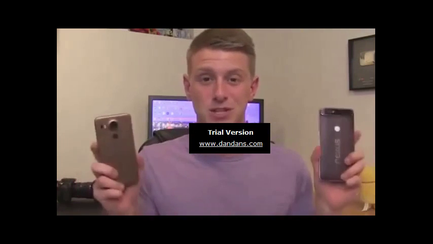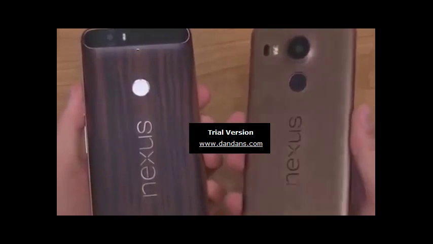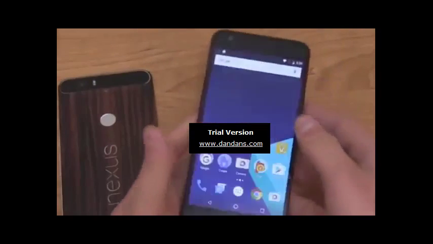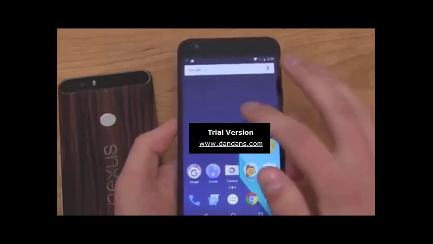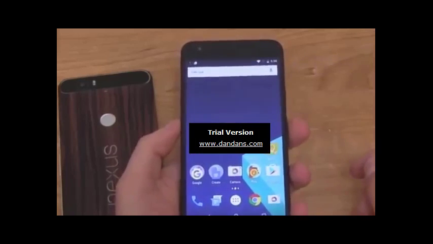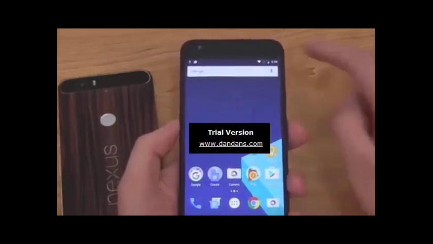But anyways, let's see what's new in the Android N Developer Preview 3. All right, got my Nexus 6P and 5X. Going to show it off on my 5X for now. The Easter egg did not change, so I'm not going to show it off, but here is the third preview of the Android N build.